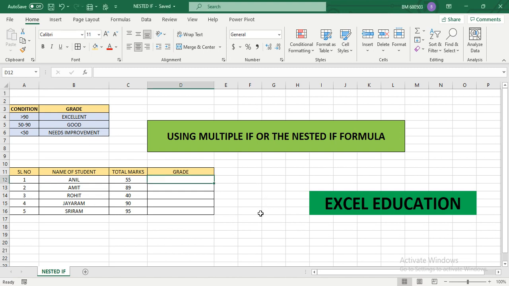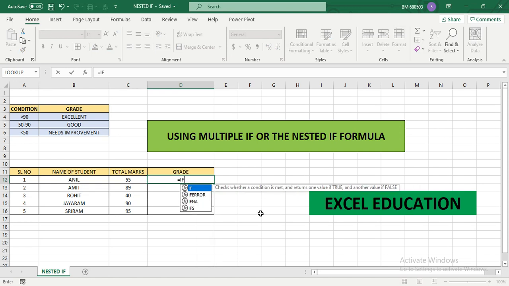Now, let us try to quickly grade this particular student, Anil. So to start with, you need to write the if formula. Before we start off this formula, I request you to kindly check the previous videos because it is highly important that you understand those concepts to properly be able to understand the nested if formula.